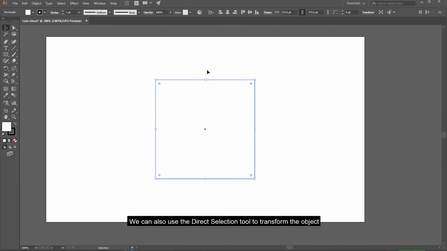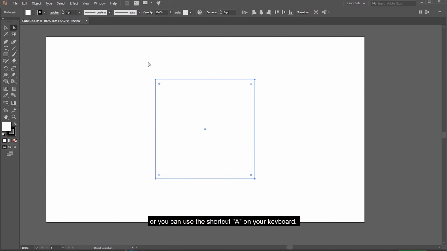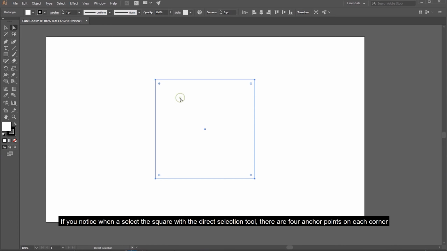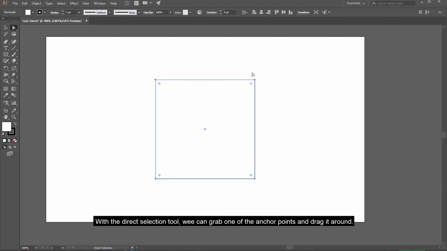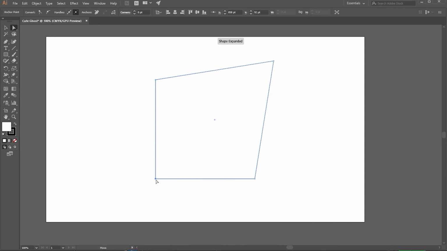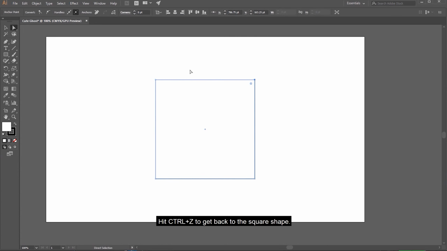We can also use the direct selection tool to transform the object. You can find this tool next to the selection tool, or you can use the shortcut A on the keyboard. If you notice, when I select the square with the direct selection tool, there are 4 anchor points, one on each corner. This is how vector graphics work. It just connects anchor points to each other. With the direct selection tool, we can grab specific anchor points and drag them around. Hit Ctrl+Z to get back to the square shape.